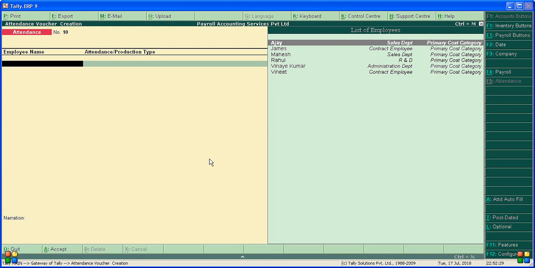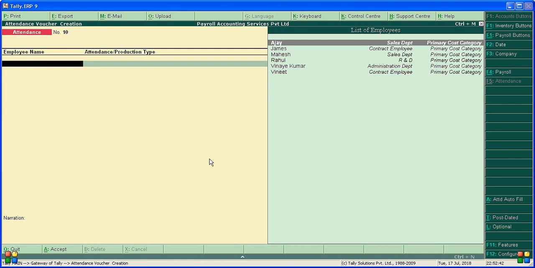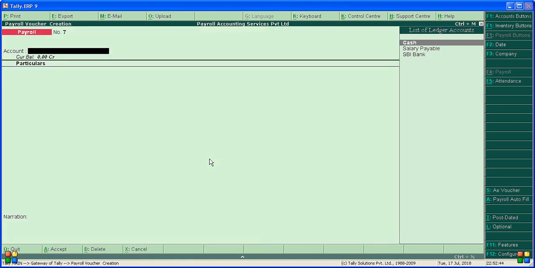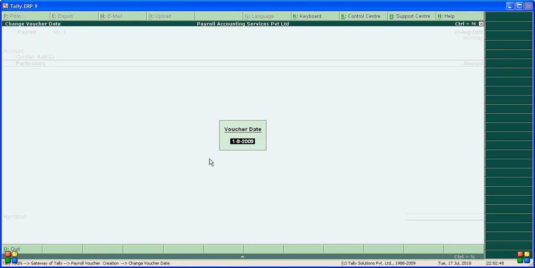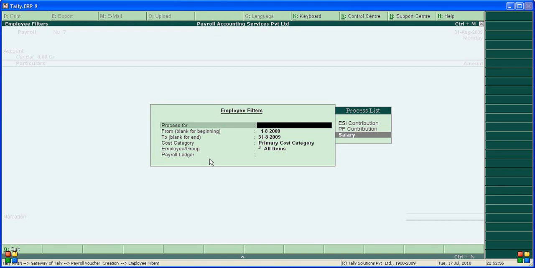Okay, now go for preparing of salary. We have already created this one, so go for payroll voucher, payroll, Control F4. Okay, it is for 31st August. Okay, Alt A, from here Alt A, select Alt A salary.